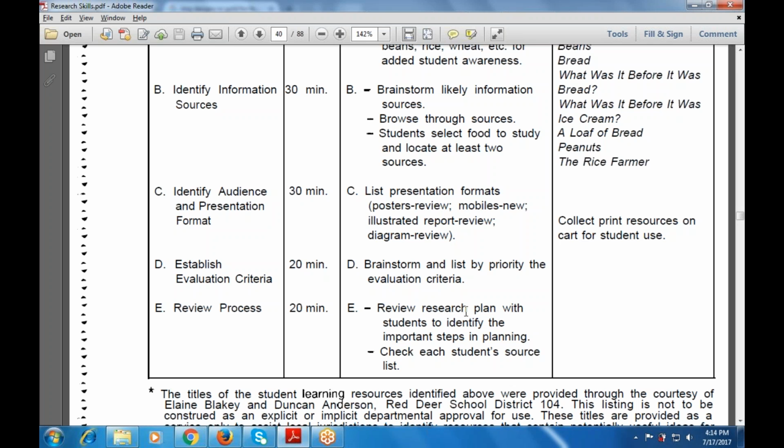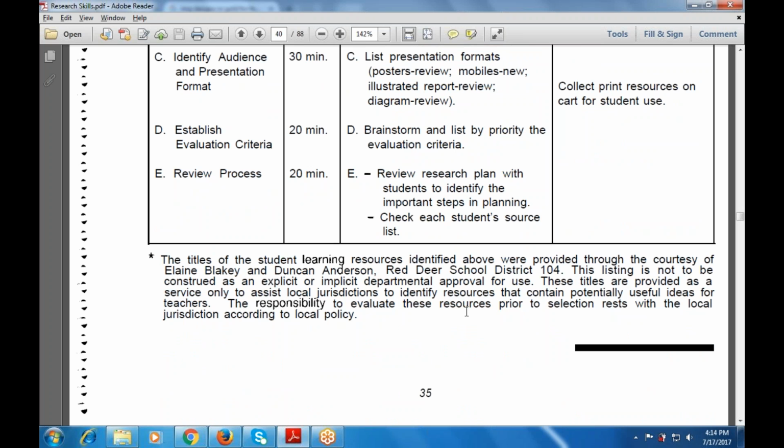Review the research plan with the students to identify the important steps in planning. Check each student's source list, whatever list we are using, and collect the print resources on a card for the future use of the student.